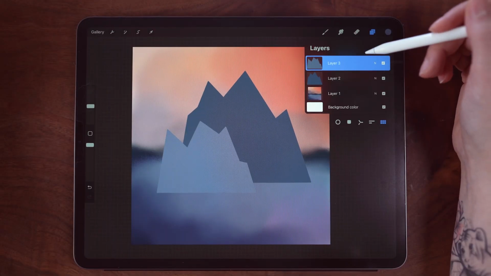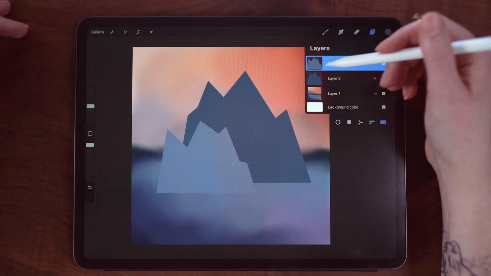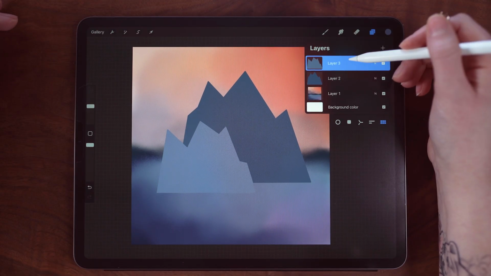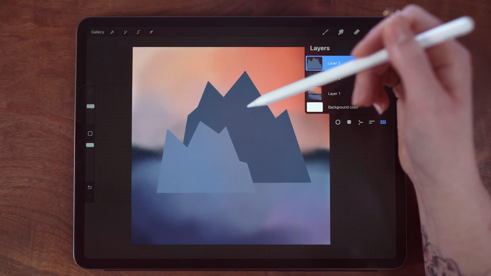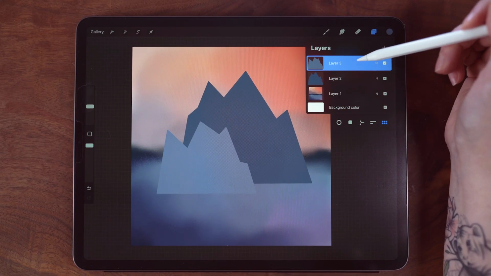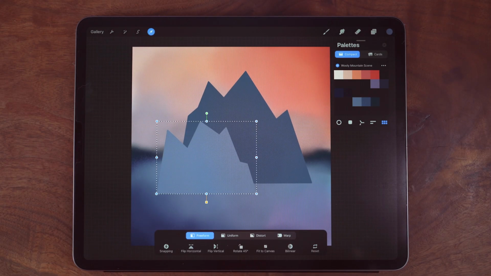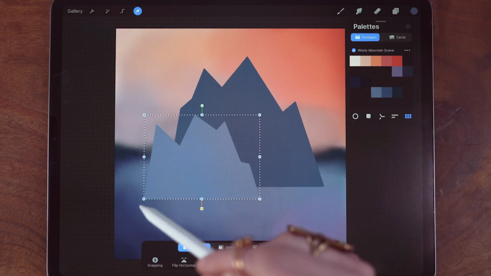Now, part of the increased control with layers is that when you separate components of your illustration onto different layers, you're able to move those individual layers around as well, giving you more control over the composition. So I want to move this smaller mountain, tapping on my layers panel to make sure that I'm selected on the right layer. We can then tap our transform tool, which brings us into the transform interface.